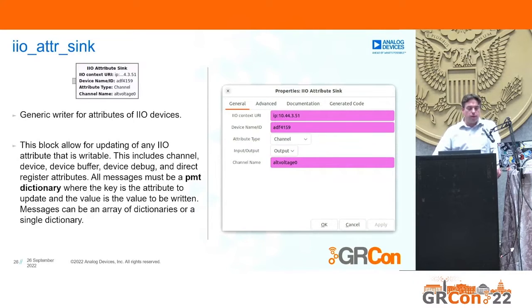This includes channel, device buffer, device debug, or even direct register writes. All the messages must be a PMT dictionary, where the key is the attribute and the value is the value that is going to be written. So this block has a number of properties. One is the URI. It can be an IP address, a USB URI, serial, or many things. Then we list the device name of that IO device and what kind of attribute type it is. In this case, it's a channel, an output channel, and the channel name is alt voltage 0.